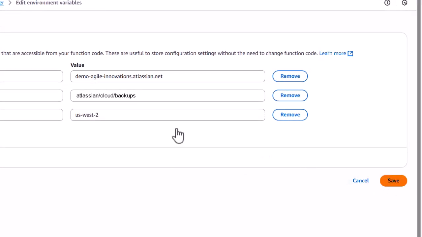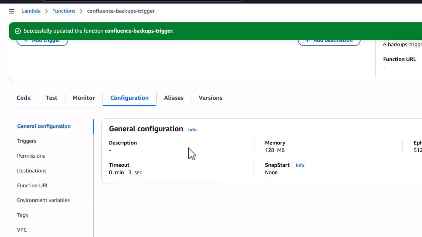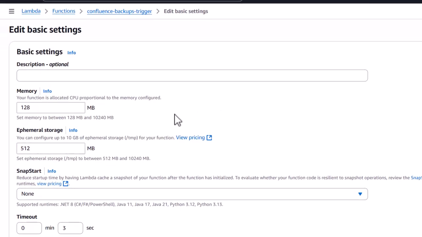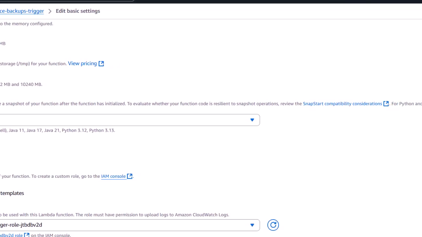I will save this. And now we need to update a few of the script configurations before we can test it. The first configuration we want to update is the timeout value. This script will usually run in 3 seconds because it's just a single API call, but that's still a little bit short. So we're going to edit our timeout value first and set this for 1 minute, which is plenty of time to make that API call.